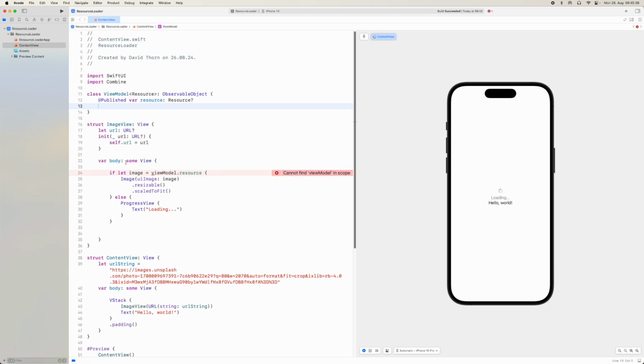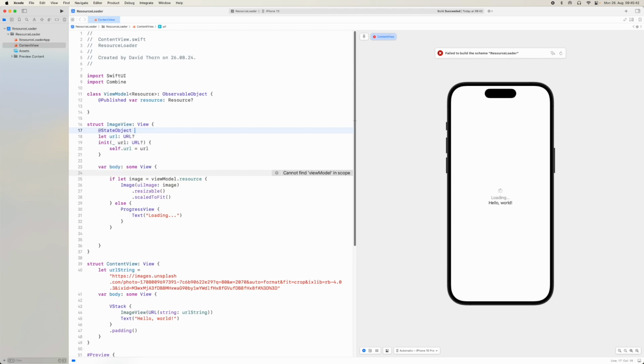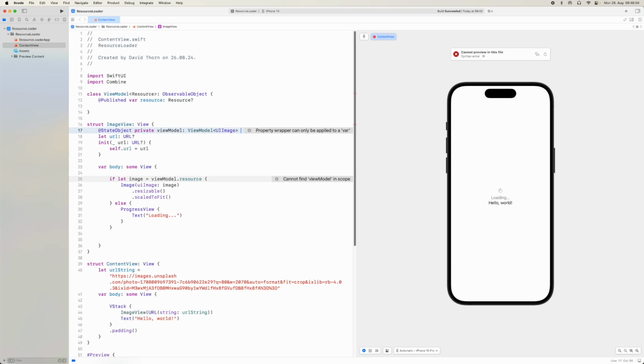All right, so now we need to create a view model inside of our image view. For that, we're going to say state object. Remember that this image view owns this view model. It owns it, and it is allowed to create it. It doesn't come from anywhere else. It's the owner of this one view model. So we can come here and say private, and we can say view model, and it's going to be a view model, and in this sense it's going to be of image view as well.